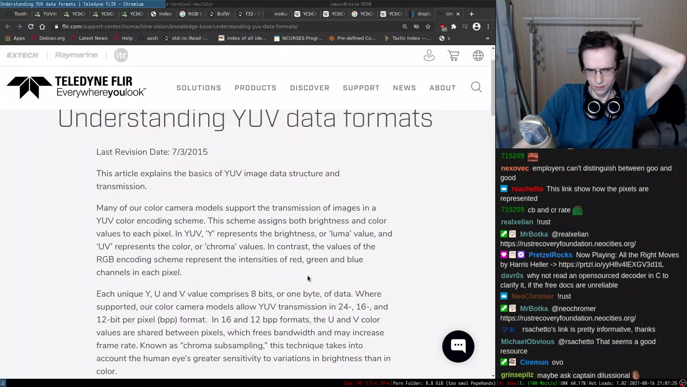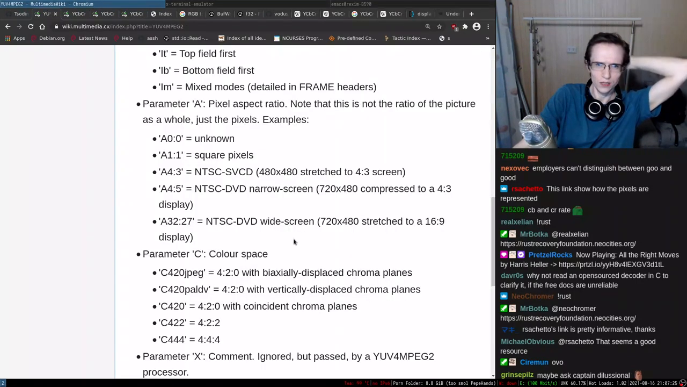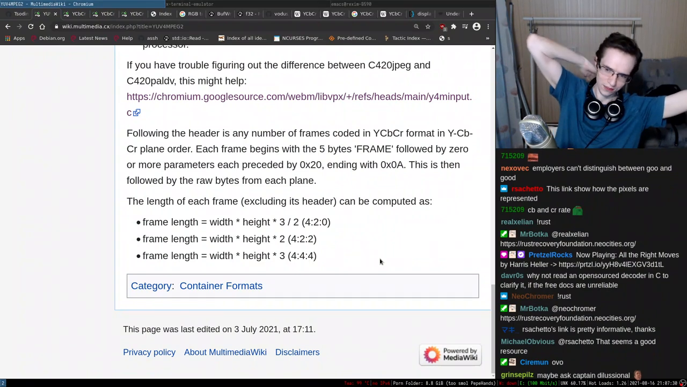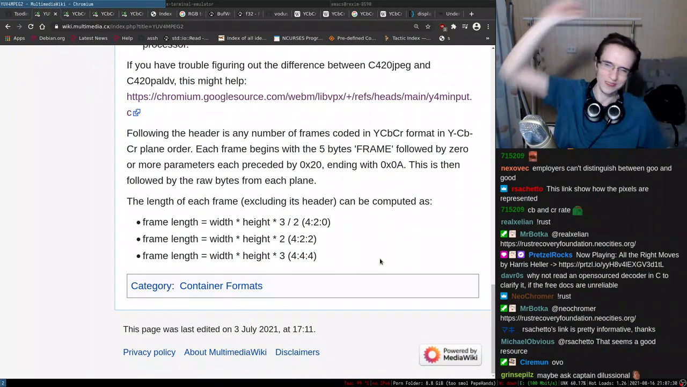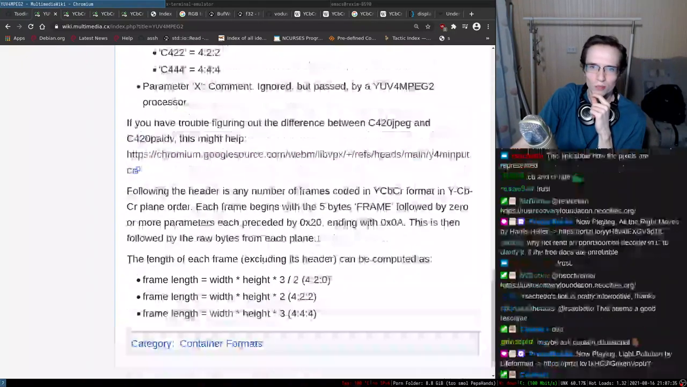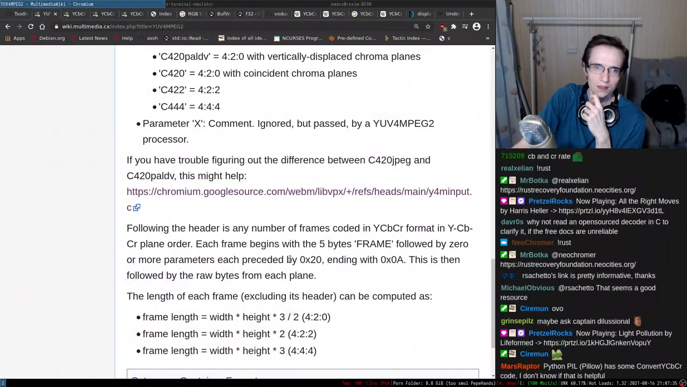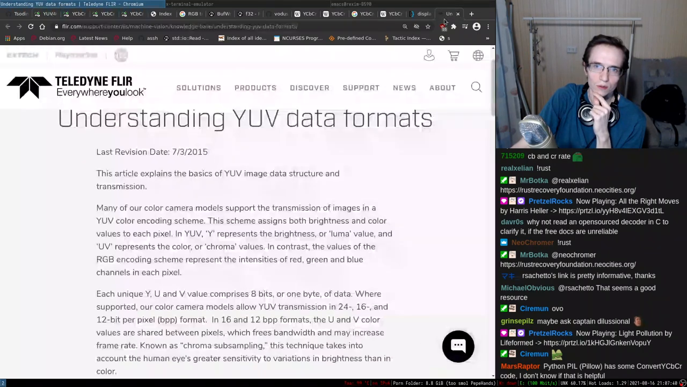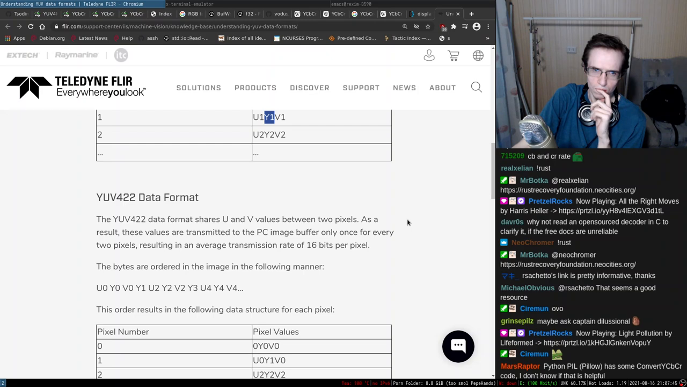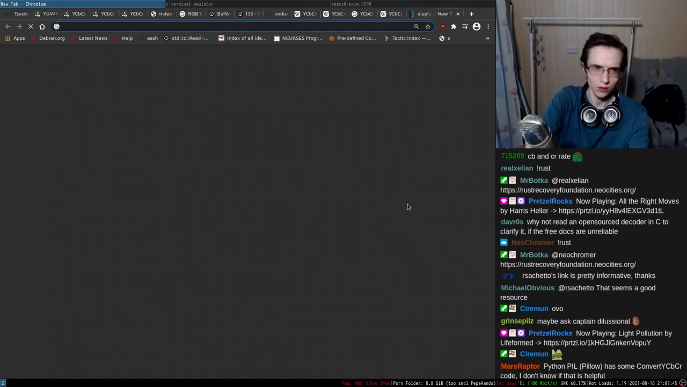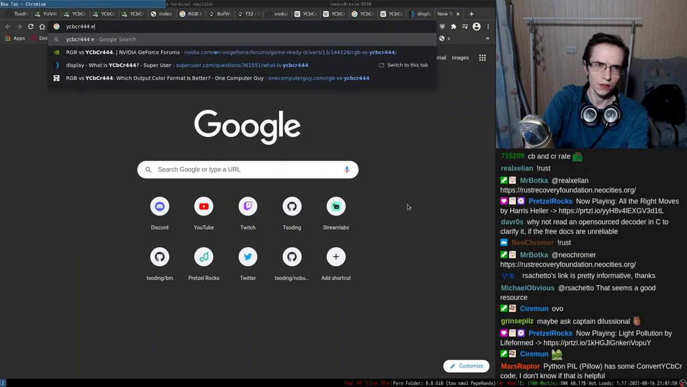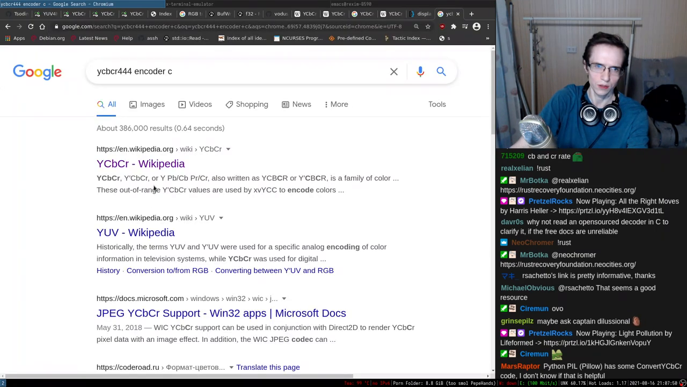This is painful. It would be such a simple format if YCbCr wasn't such a cancer. Unfortunately, it is a freaking cancer. So what we can do, let me try the following: YCbCr 4:4:4 encoder in C or something like that.